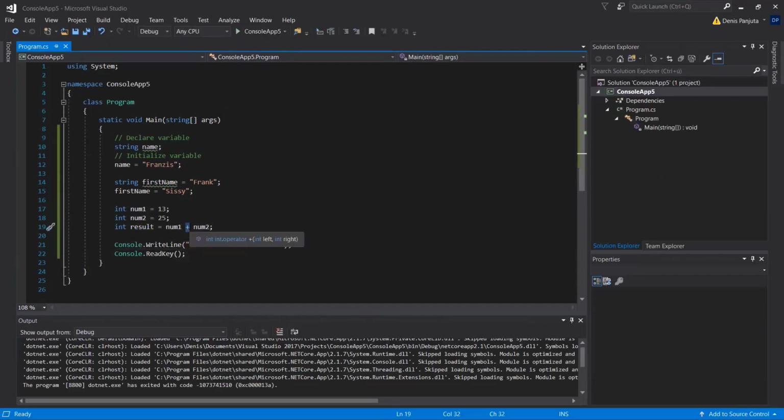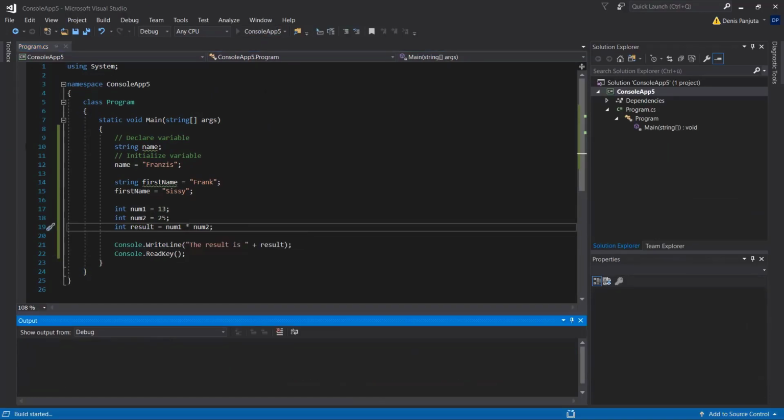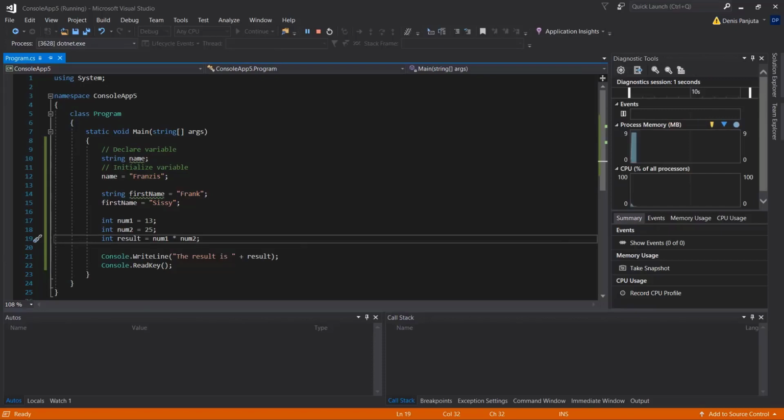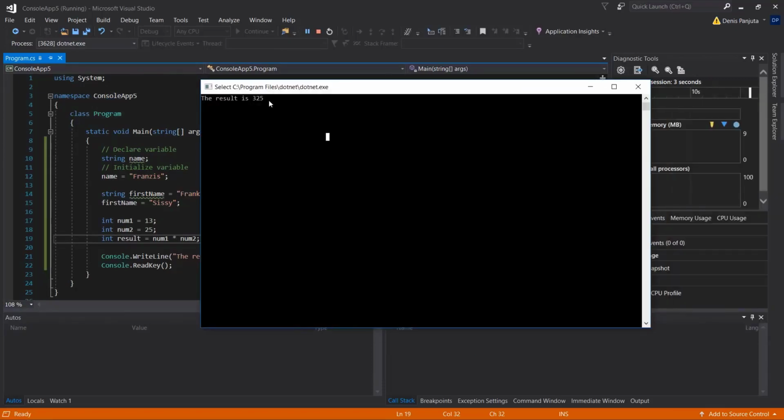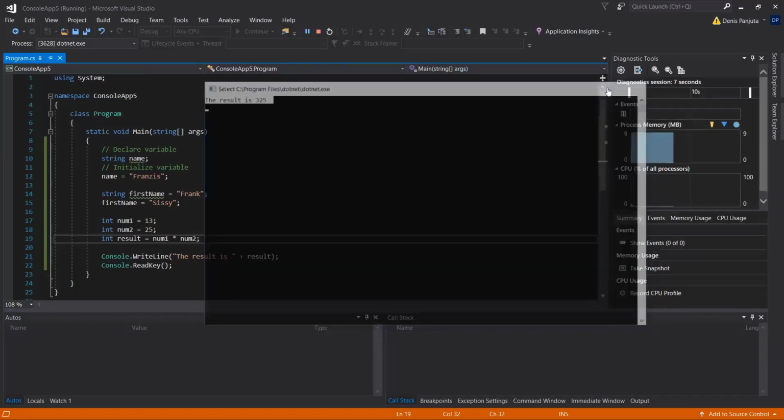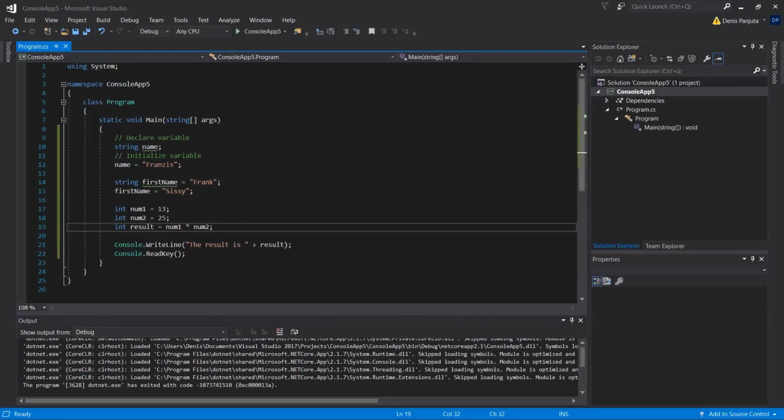We can of course also apply multiplication here. So multiply those two values together and we will get 325 as a result here. So the result is 325. So that's a very basic use of variables.